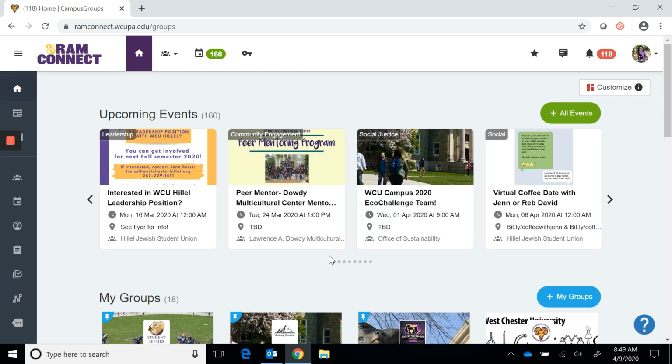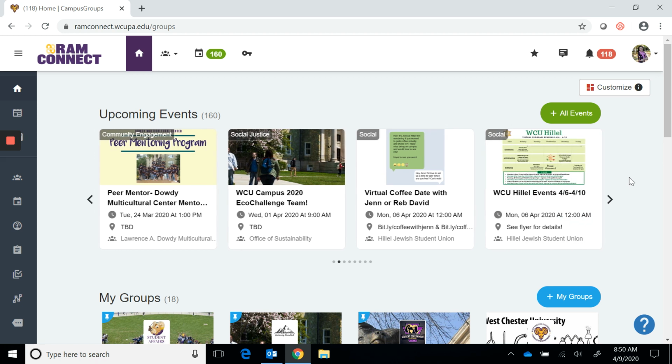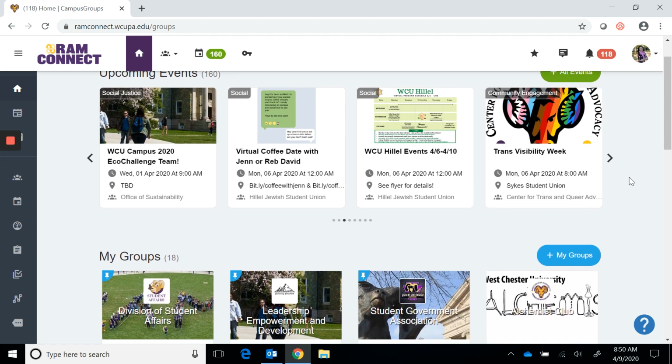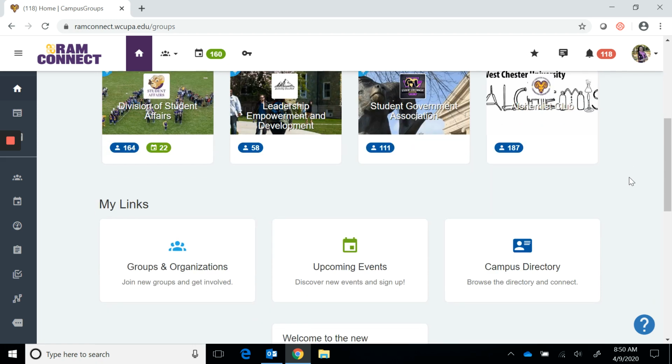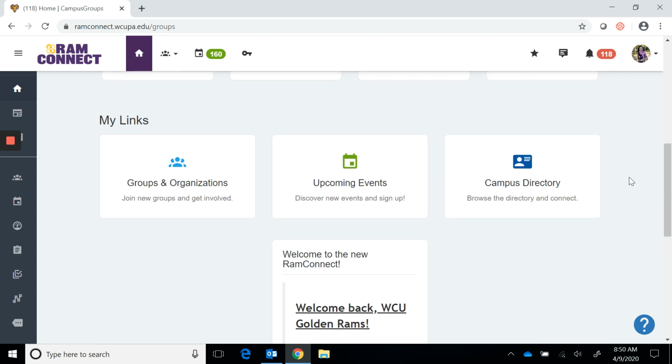What I'm looking at on the main landing page is our event slider. This is where our groups can advertise upcoming events, recruit for their club or organization, invite folks to their upcoming leadership programs. All kinds of events can be posted here on our event slider. Scrolling down on the main page, I see my groups. These are groups that I have a membership in or an affinity to. Further, these are quick links to the list of groups or organizations in its entirety, our upcoming events calendar, as well as the campus directory.